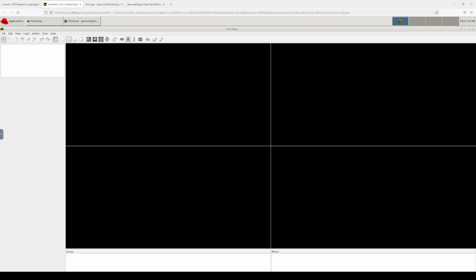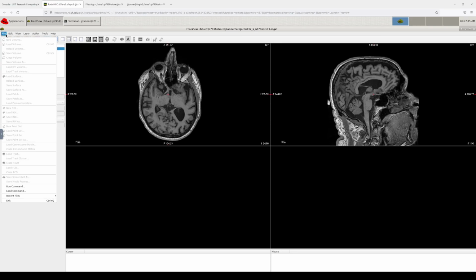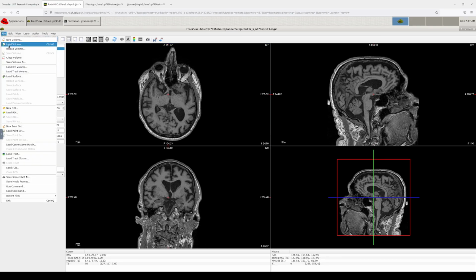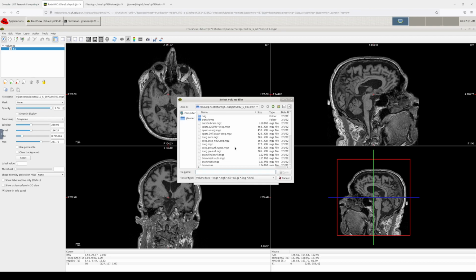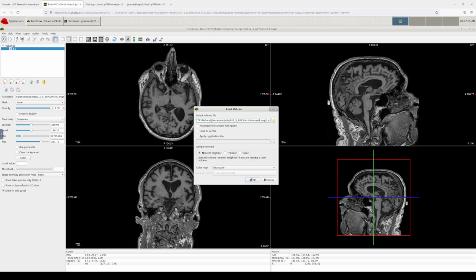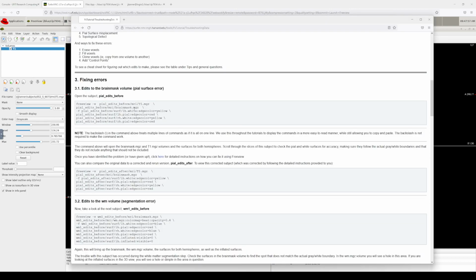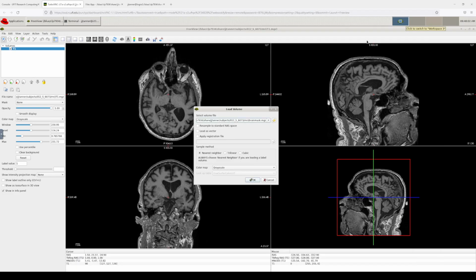And then I'll come back and load another volume. And in that case, it was brain mask. Remember, that was from here, it was loading T1 and brain mask. So we'll click OK.